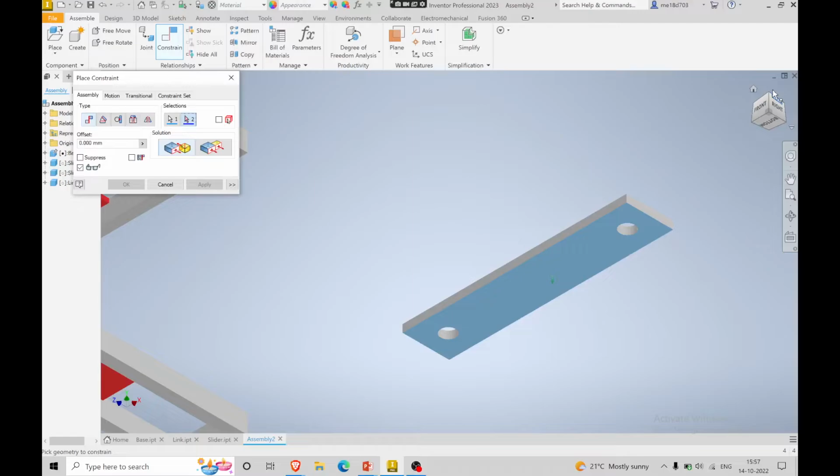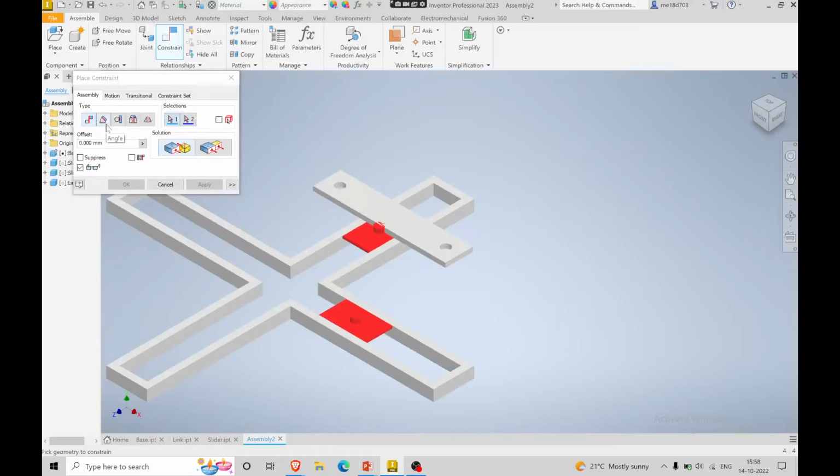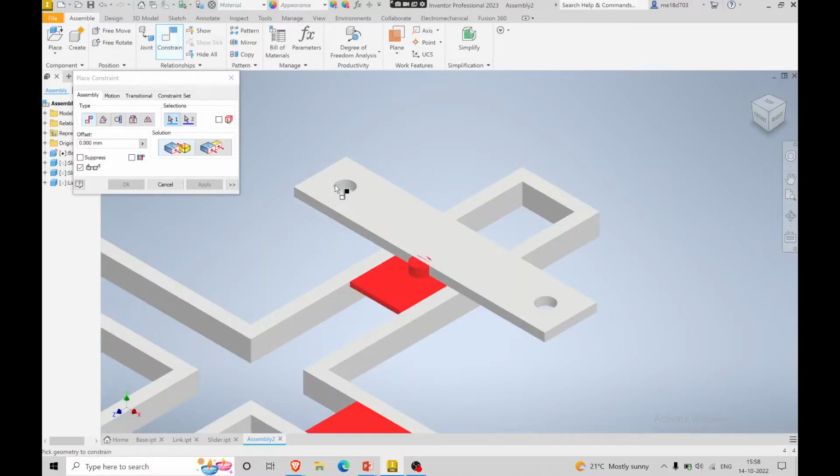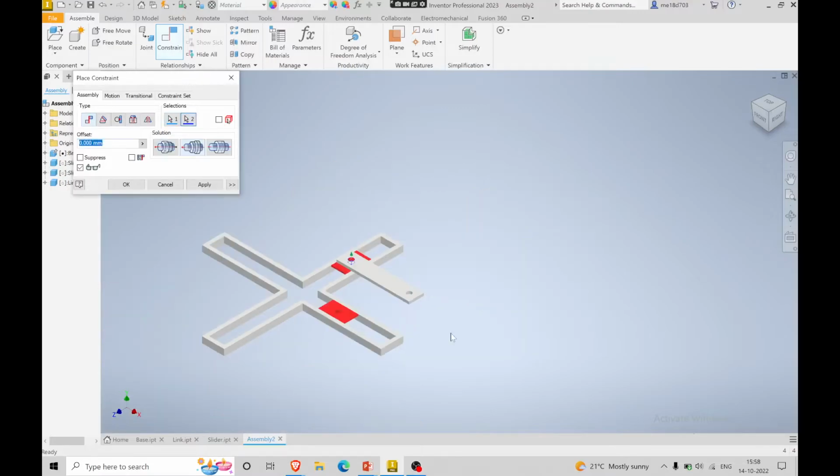Still we have to do some more. I'm going to mate one more thing. I'm going to select this whole axis, and then mate it with this. Now we see that one more we need to do. Before that, we just click and see.